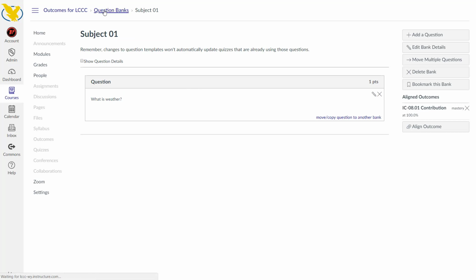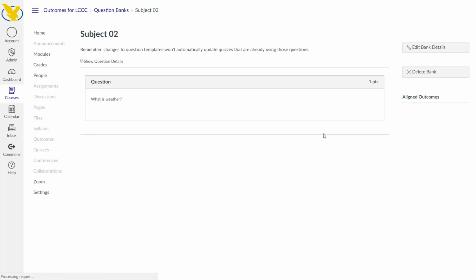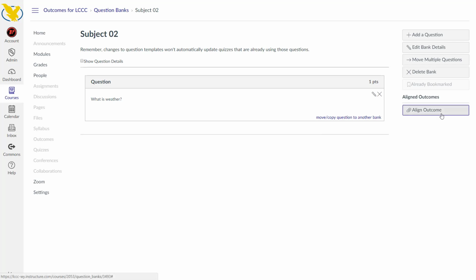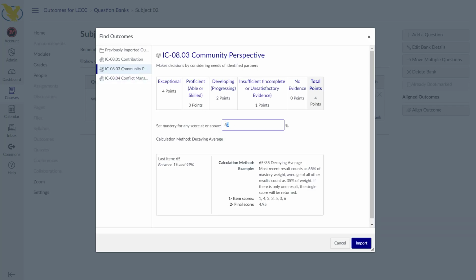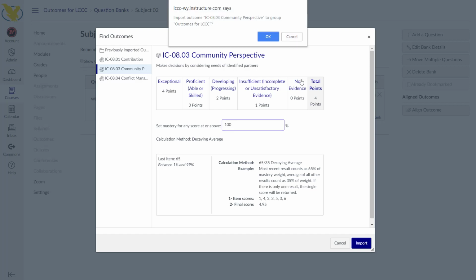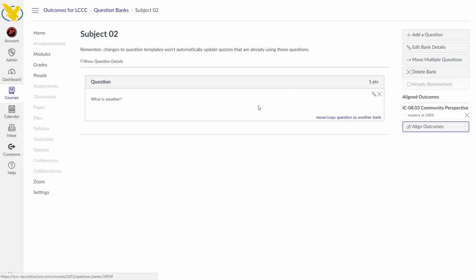If I go back using the breadcrumbs up top, subject 2, I have that same question because I copied it, but I don't have any outcomes. If I want to align it, I come over on the right-hand side, click Align Outcome, click whichever outcome I want, set my mastery level, and then click Import, and hit Return or click OK.